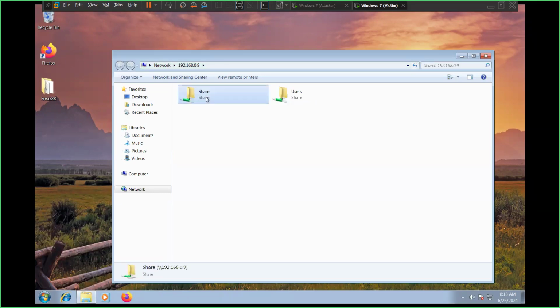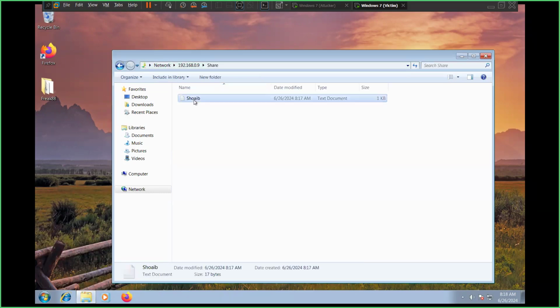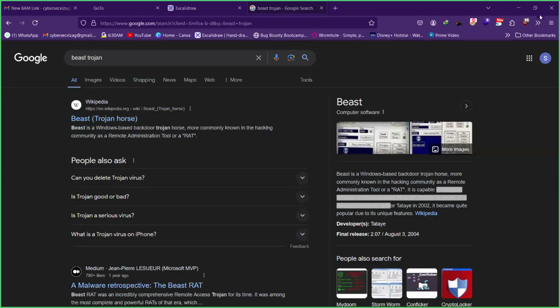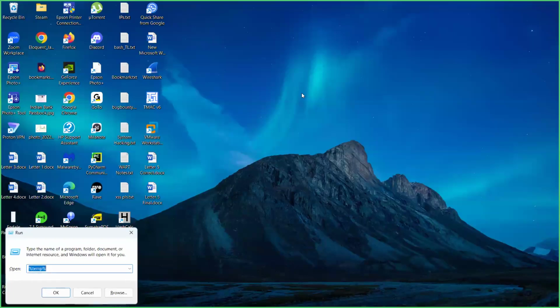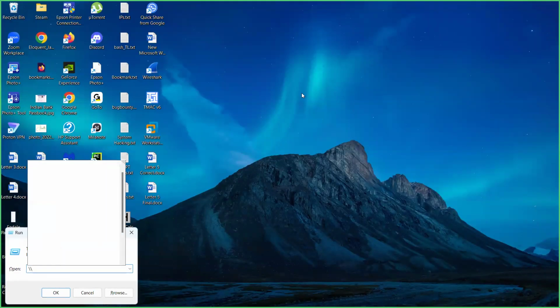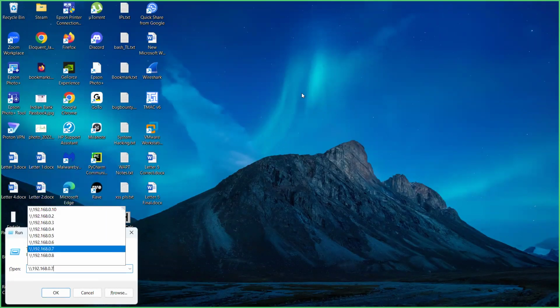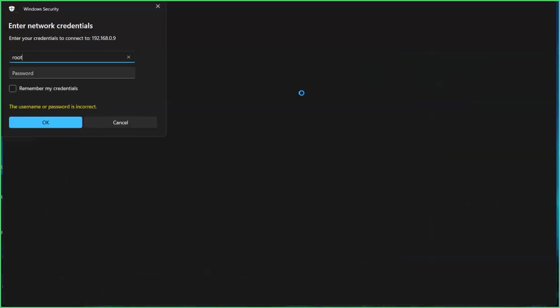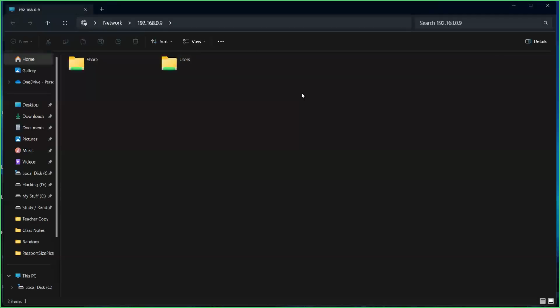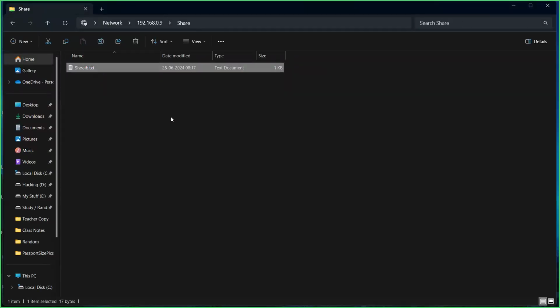And in that folder from that network, I can access the file as well here. Okay. And it works on every device in your network. So if I go to my base machine as well, if I open up a run, double backslash 192.168.0.9, enter the username and password. And you can see there's the shared folder with the file.